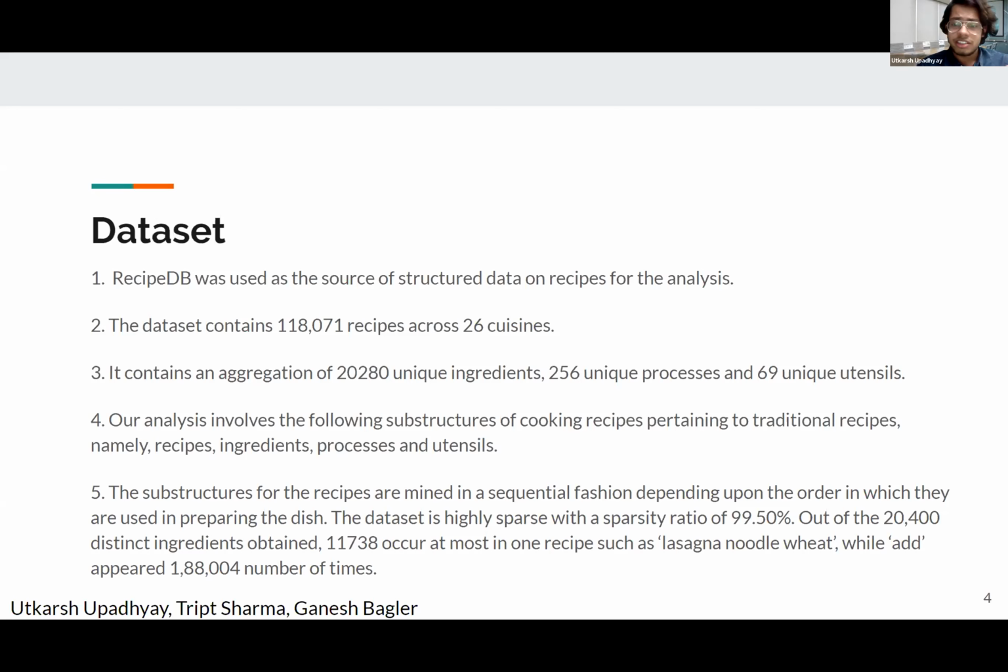Again, our analysis involves all the substructures of the recipe. So it involves the ingredients, the processes, and the utensils, all three of them. And because of this, since the processes and utensils are far fewer than the ingredients, there is huge sparsity in the matrix. Like add occurs too many times, and some things like the utensils occur very few times in very few recipes. So that was quite a challenge.